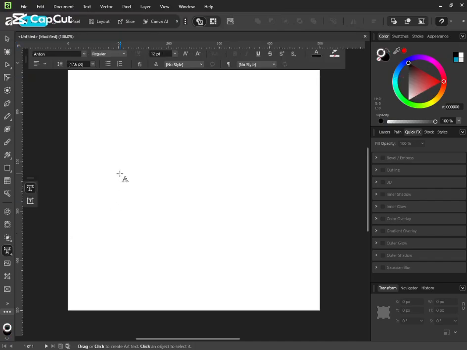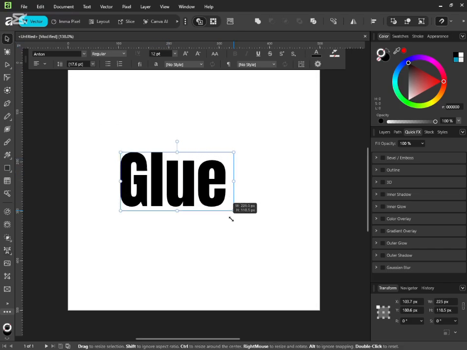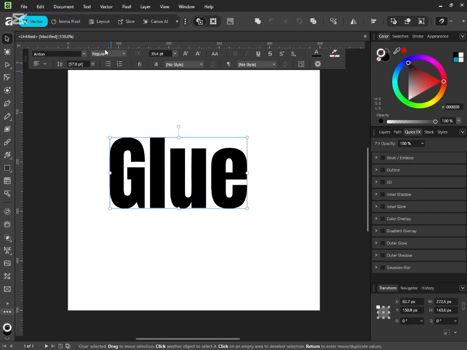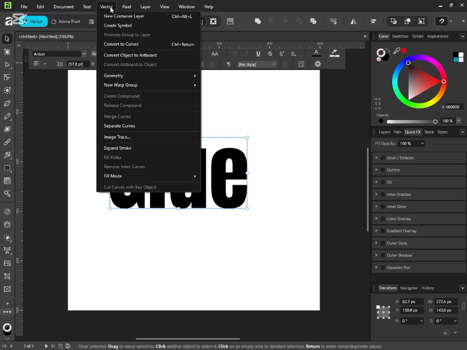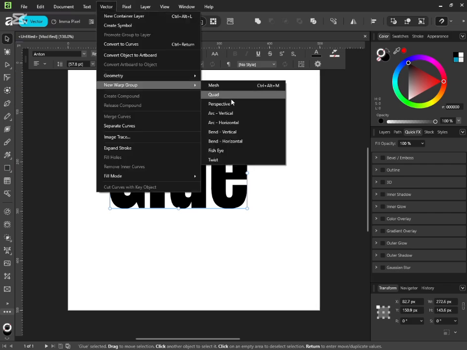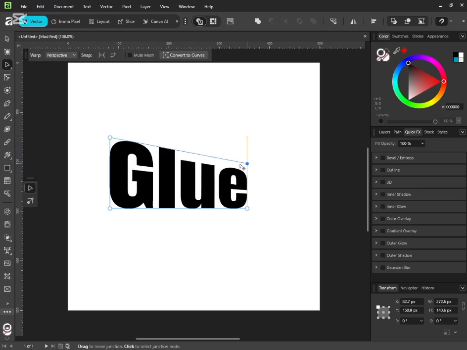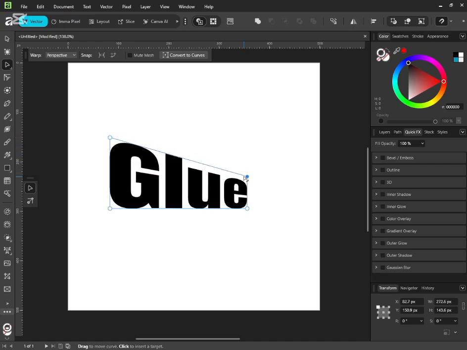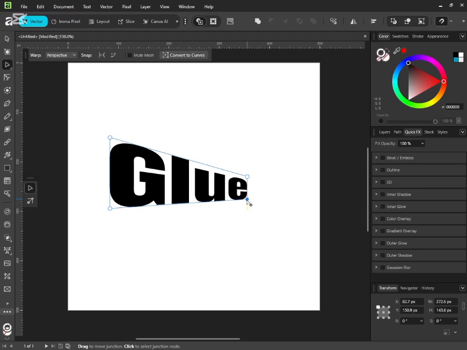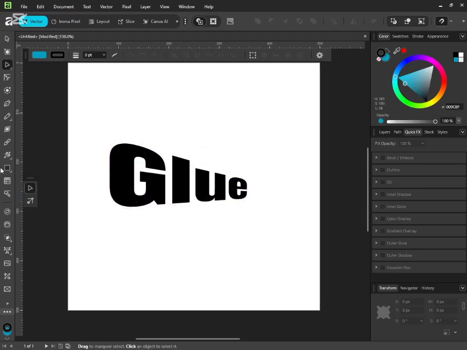Perspective on Affinity 3.01, and this is how you do it. Write maybe your name or the letters you want to write, an object or maybe text. You come there to Wrap, New Wrap Group, then you create Perspective. After clicking that, you can now just drag the object how you would like it to appear. That's how we acquire a perspective on Affinity 3.01.